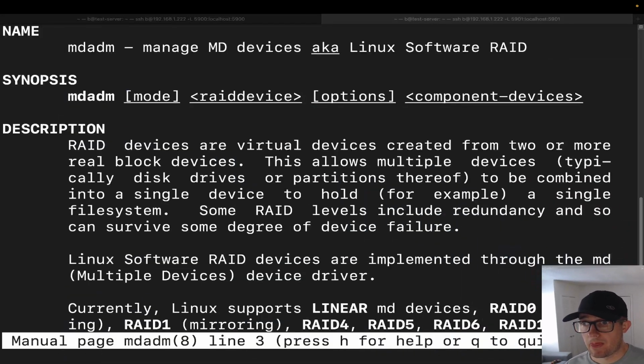Oh whoops, you know what, I'm not sharing the screen, so let me take this down. There we go. All right, so you have an application called MDADM, which manages MD devices, aka Linux software RAID. This is going to allow us to configure RAID on a Linux system.